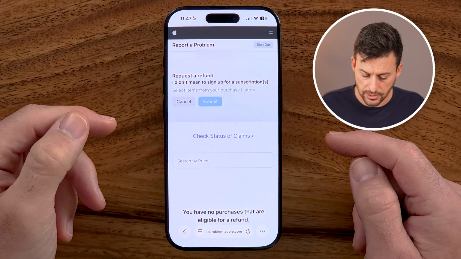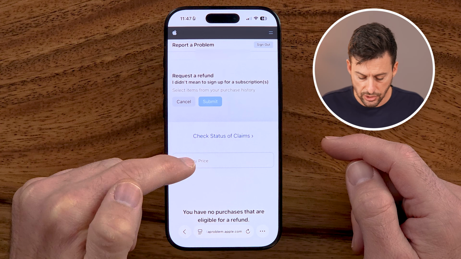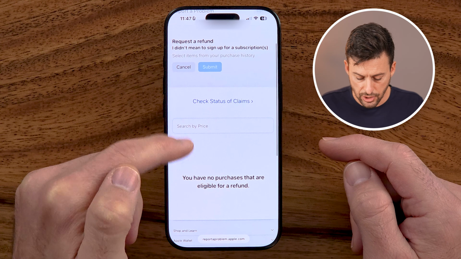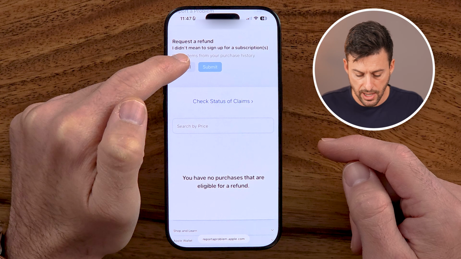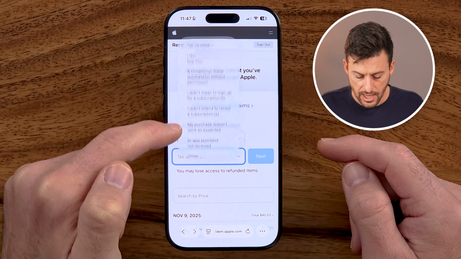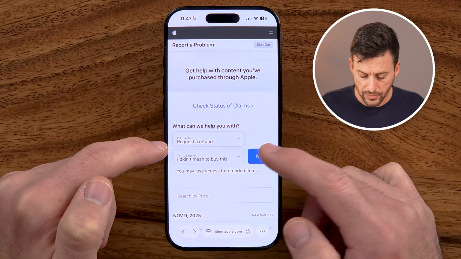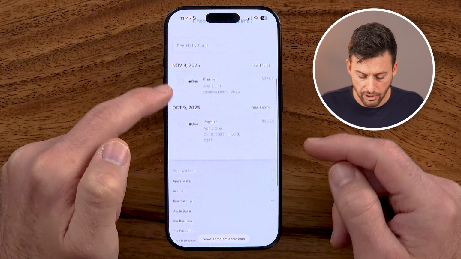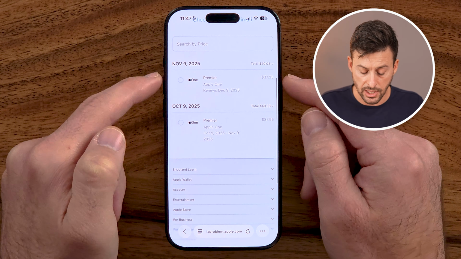Now let's hit next here. And you can see it says search by price. And then you can go down. Keep in mind, I can go to a different one, request refund, and then I didn't mean to buy this. So on here, it will show me various apps or any subscriptions that I paid for.